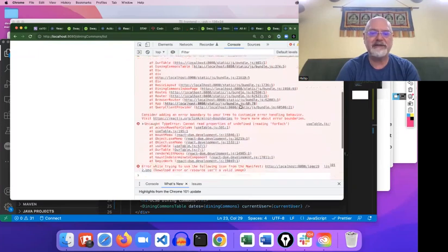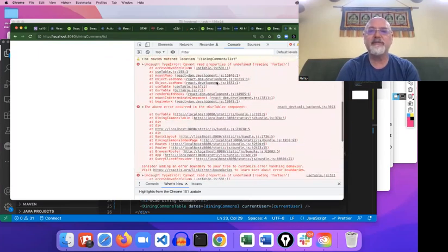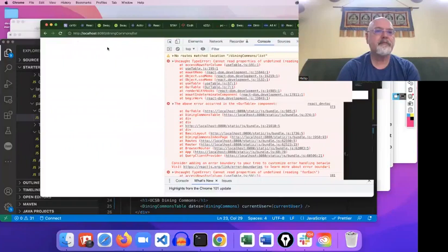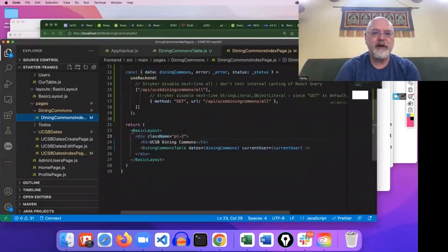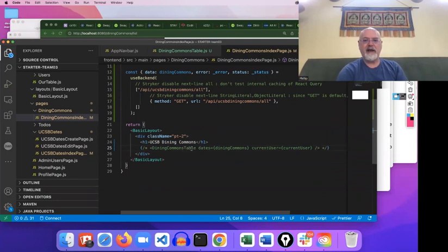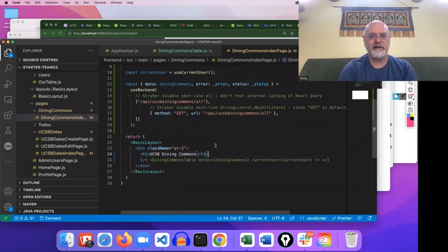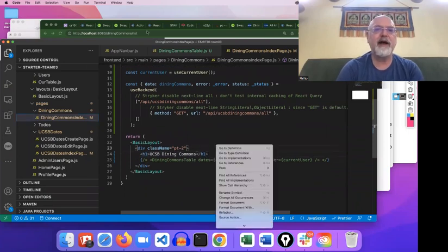Instead, I think the error here is probably something having to do with our data. So let's take a look. Let's go back into our Dining Commons. One of the things we can do is go into our basic layout here, and for the time being, comment out the Dining Commons table part and see if we can at least just see this header 1 UCSB Dining Commons. Let's see what happens if we do that.